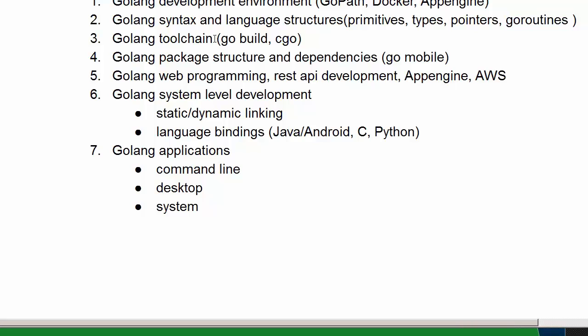Then we will look at what's known as the Golang toolchain. Go is not an interpreted language. It does not run inside a virtual machine. It uses what's known as the Golang runtime, so you need to build native binaries.